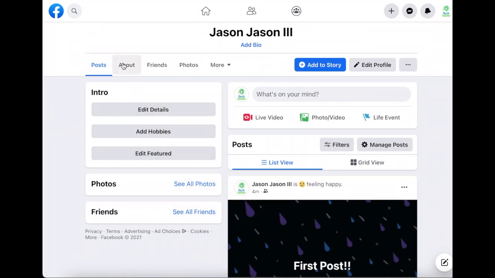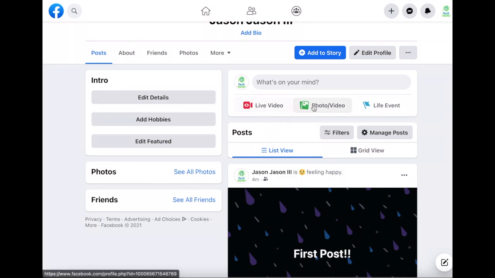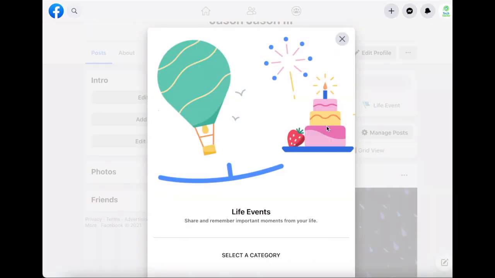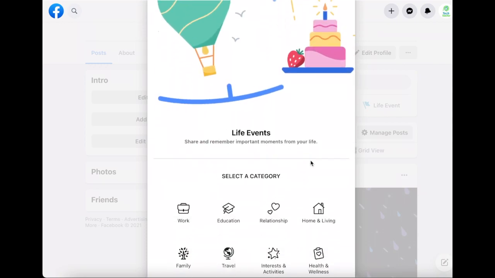Again, by editing our intro or about, we can edit stuff that are interests or hobbies that we like. There's another option called life events on our post. This allows us to celebrate different things in our life, adding a timeline to our profile. So it will create a post for you and then you can add it to your profile. Anytime we post a photo, it will also show up on that photo album that we had earlier.